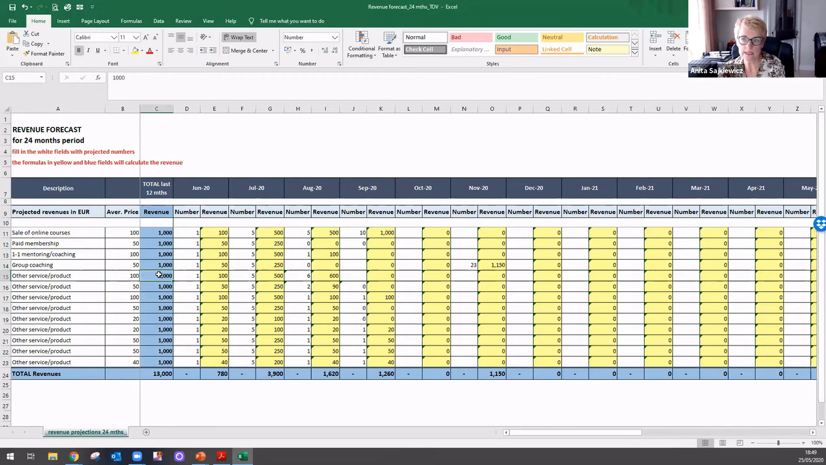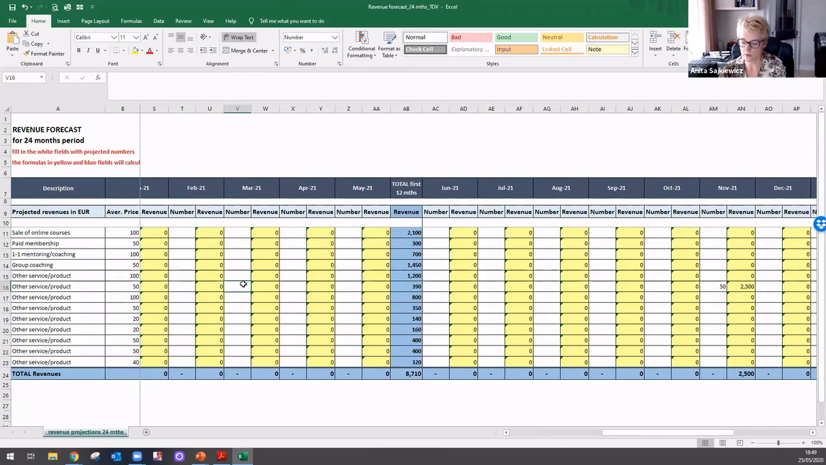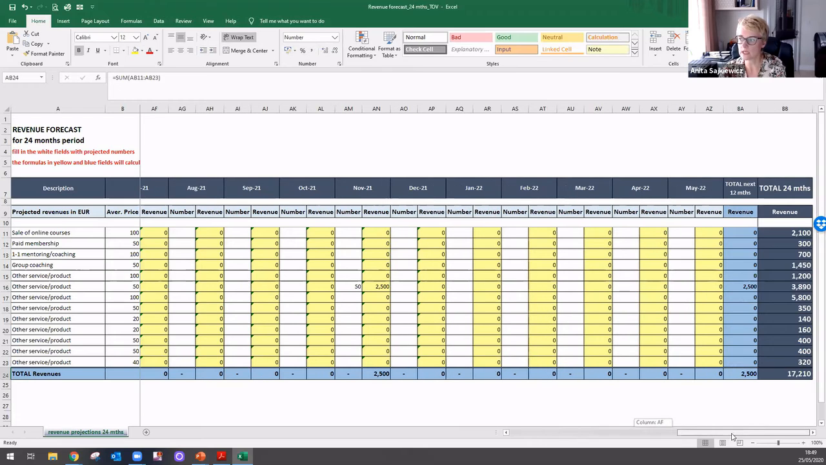So there are formulas in the yellow fields and total formulas in the blue fields. So the spreadsheet is going to calculate everything for you. At the end, you get your total revenue for the first 12 months and your total revenue for the next 12 months and the total for 24 months. So this is something useful.